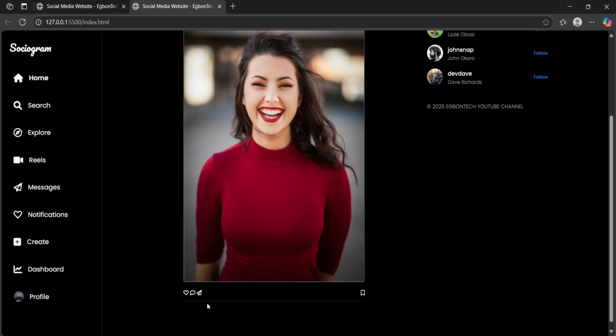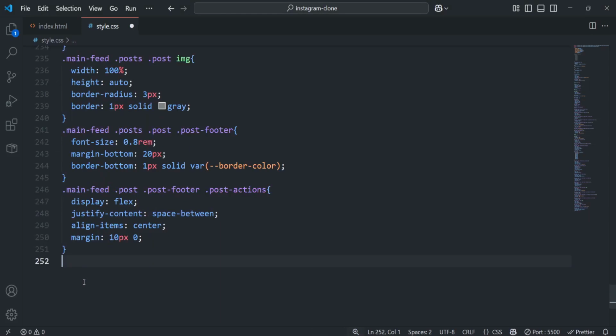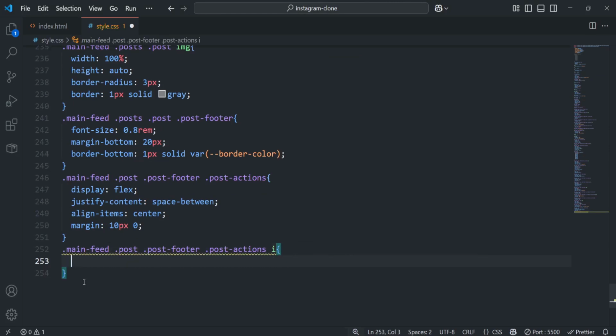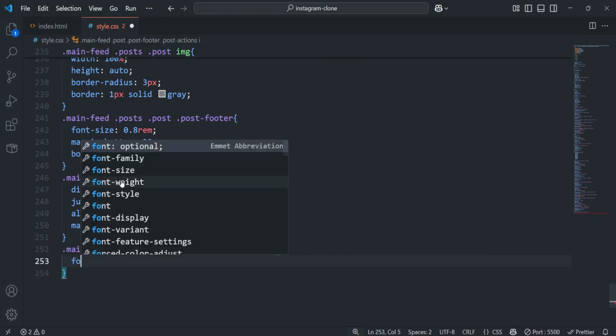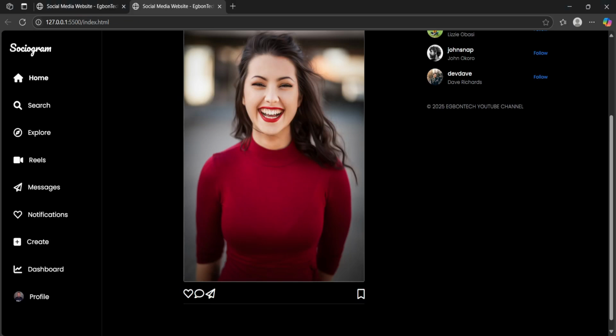So next I'm going to target the icons. Okay. So I just go back to this post reaction, copy this. I'll paste this underneath here. And for each of the icons, I want to give them a font size of 1.5 rem. I'll save that. Going back to the web page, you can see the icons actually look better this way.